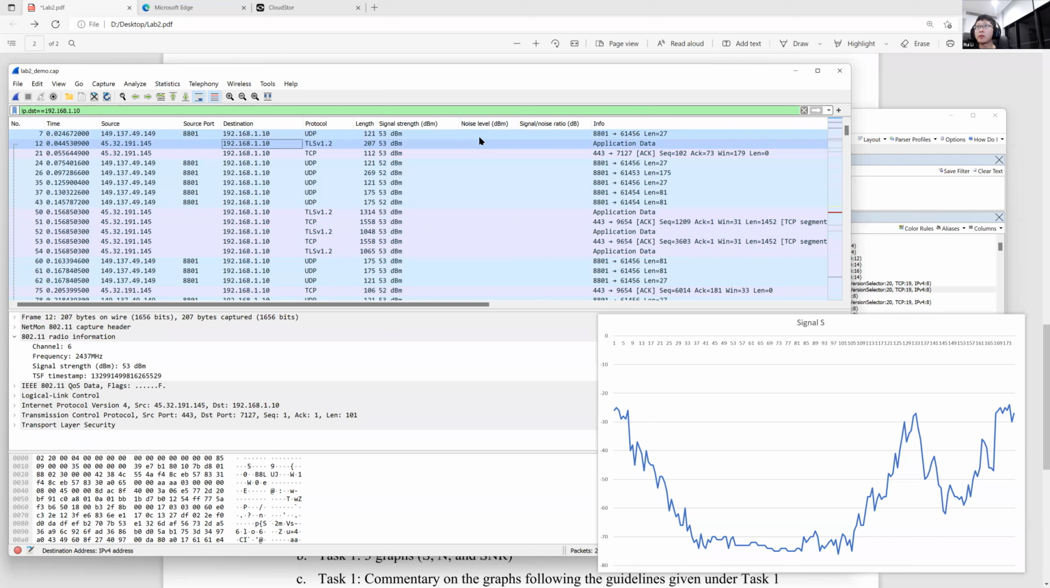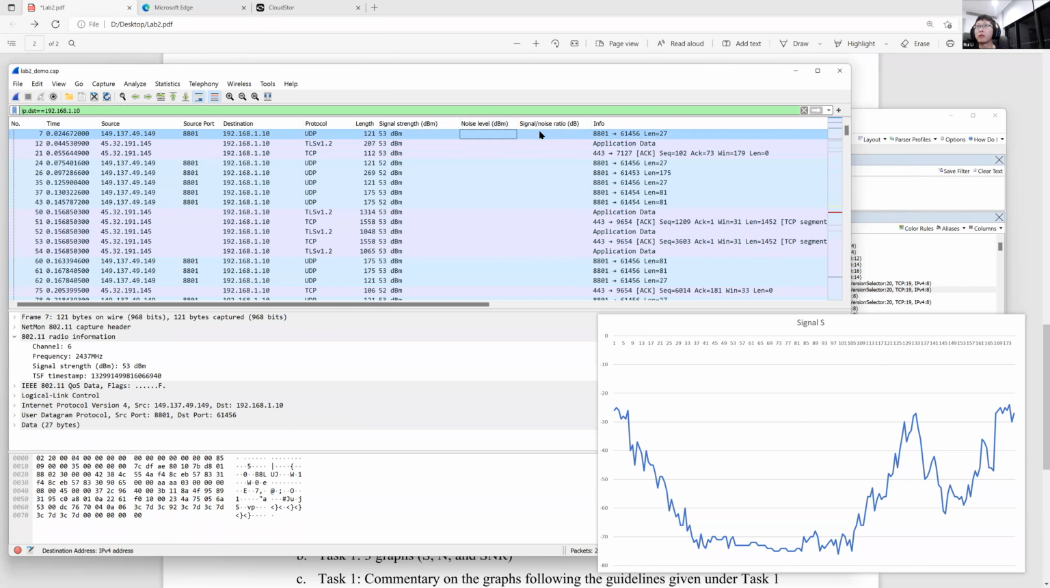And you can also see that there is no noise level and signal to noise ratio. That's pretty normal because in this kind of mode, there's no noise level and signal to noise ratio. If we want to capture these two pieces of information, we probably need to run Linux or Mac OS. So if you are using Windows, it is okay that you cannot capture the noise level and signal to noise ratio. Just mention this in your report.